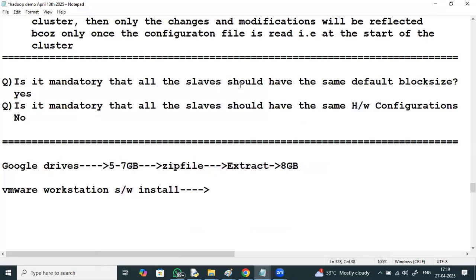And to your Google Drives, that 5 GB file, 5 to 7 GB it will be, I'll forward it. You can check with that. You just extract and keep it.